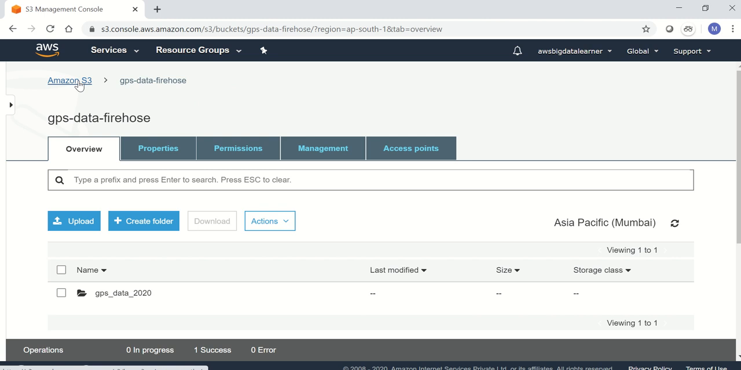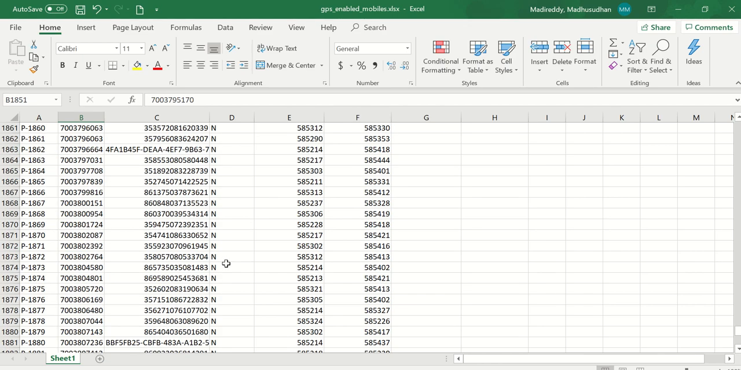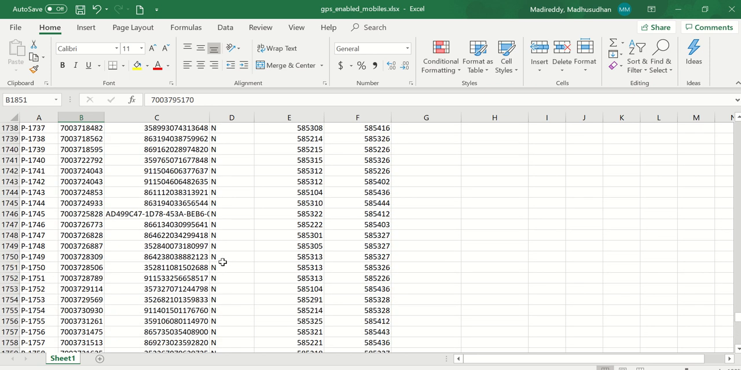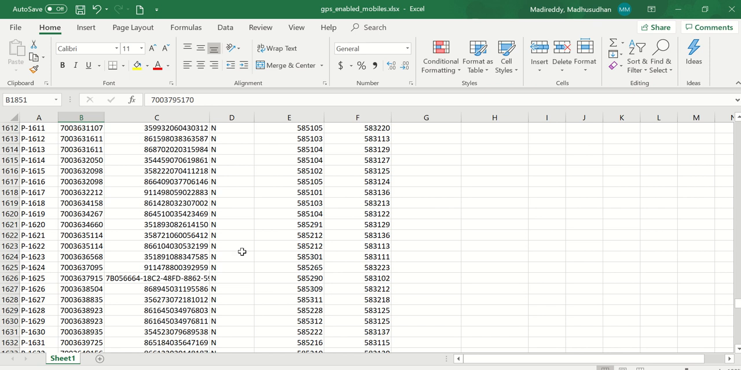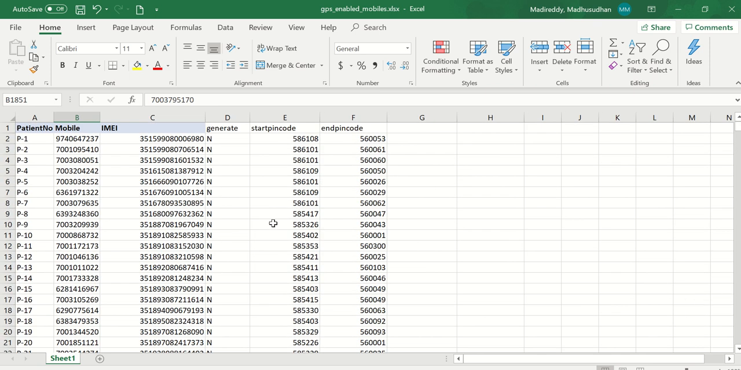And this is the simulation program which we can configure to any number of patients and run it, and it will generate the route map, route directions with lat long information, IMEI number, mobile number, and the timestamp, which we can use in the further steps.